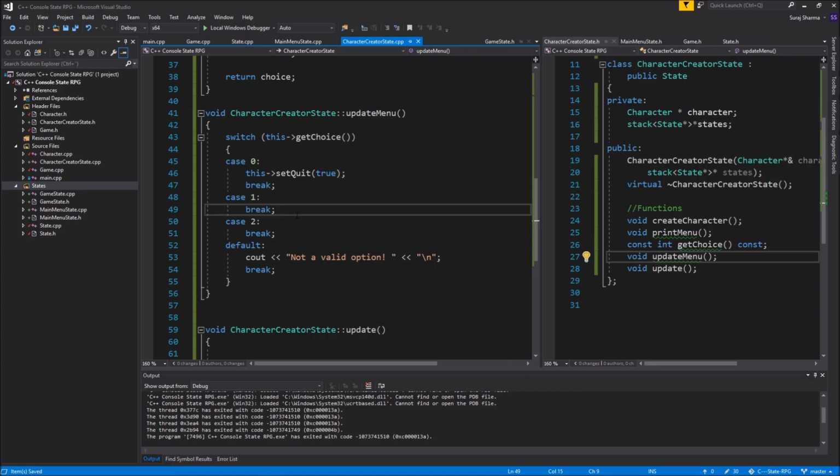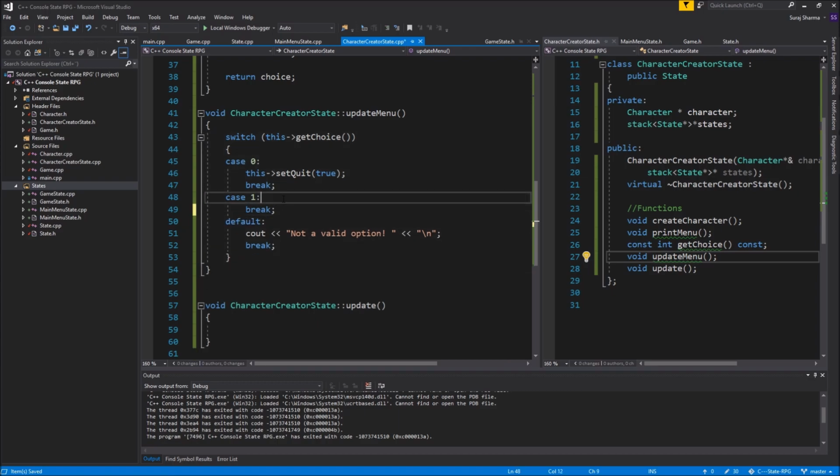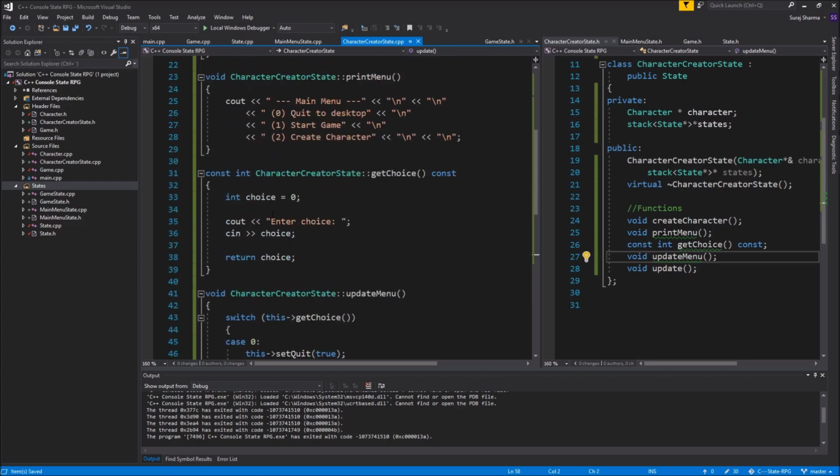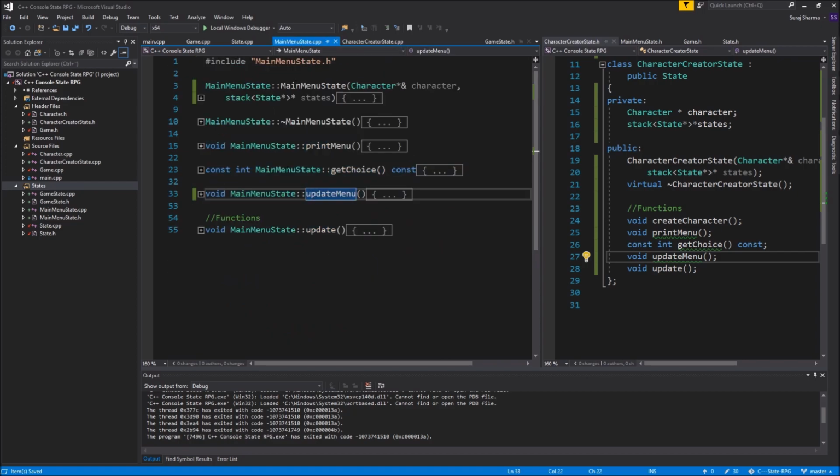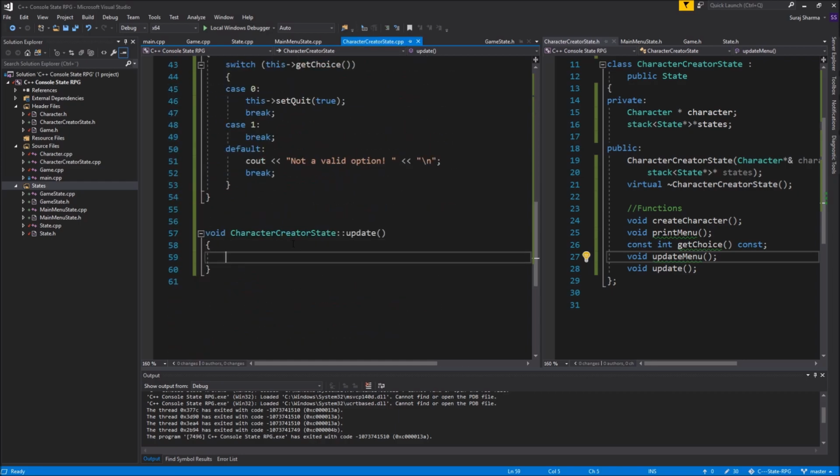Okay, so we're gonna have a quit, and we're gonna have one case here for a new character, and then not a valid option. So easy peasy, no problem. See, it's kind of identical. We'll just change all of this as we go along. I'm also going to copy these two things because I'm too lazy to write them. I'll just put them in character creator update, print menu, update menu.